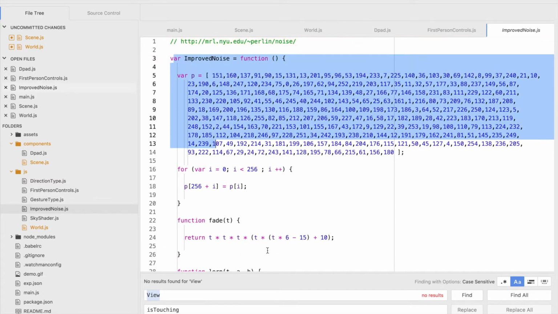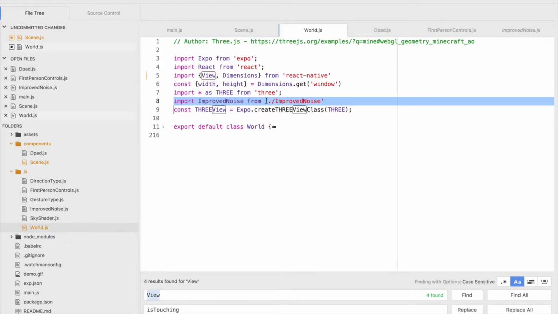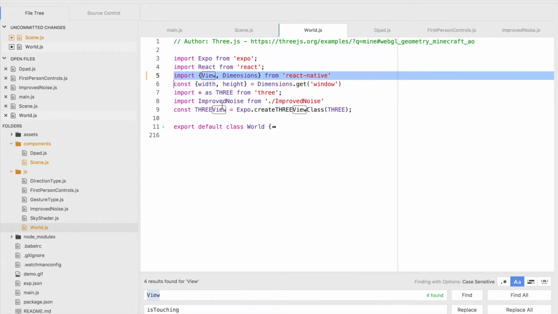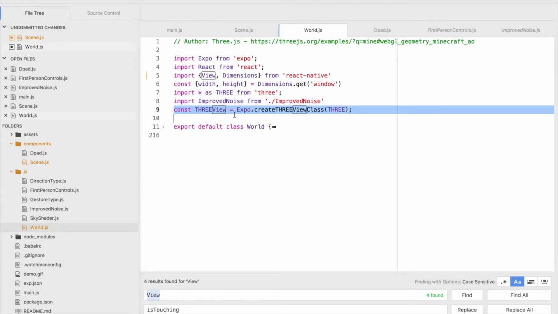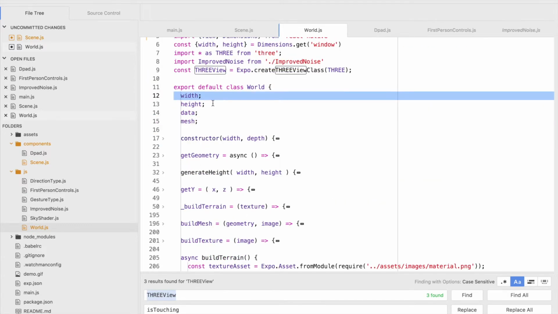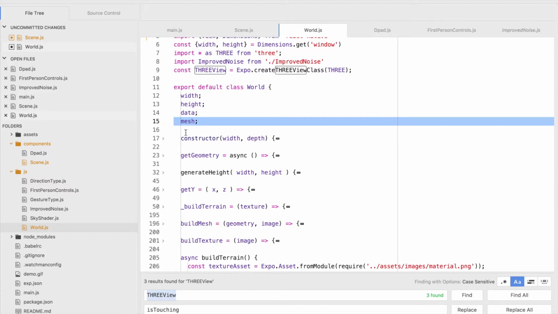So I'm going to link you guys to this. You'll want to download it and put it in your JS file like this. Then we're going to reference it over here. You see, then we just bring in THREE, Expo, React, and I'm not too sure if we need that stuff, but we're going to have it anyways. So then we have our THREE view. We're using that for loading textures from assets. Over here you see we have our width and our height, that is of the world, and then we're going to have our Perlin data and the actual THREE.js mesh.